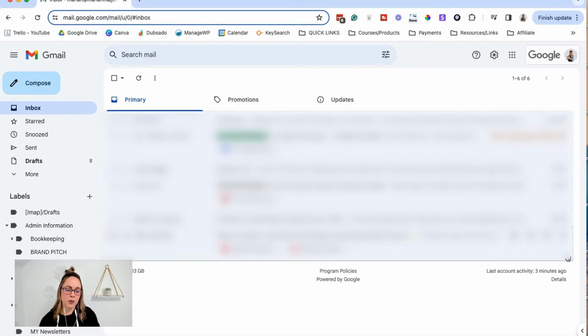Okay, so the first thing that you want to do is log into your Gmail email account. I've tested this option for templates, aka canned responses, for the free Gmail options and the paid, like Gmail for Business, which is what I use. So regardless if you pay for Gmail or if you have a free account, you still should have this option.